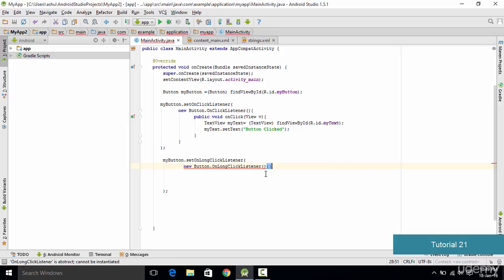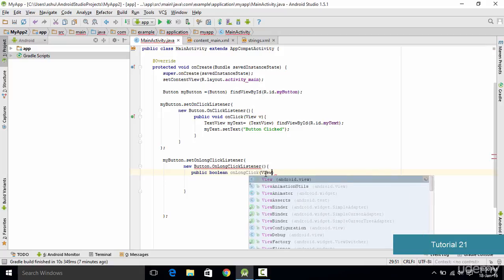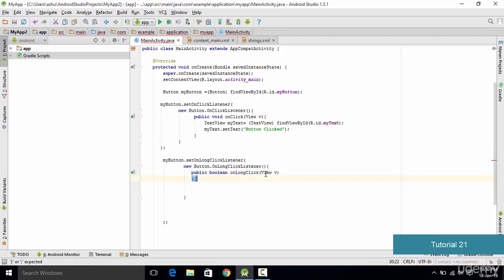Then we give two curly braces, and within these curly braces we write our callback method. The callback method of the long click listener is a bit different from the on click listener. Instead of public void, this method returns a boolean value. So we type public boolean, as it is going to return a boolean value, either true or false. Then we type on long click, and inside the parameters we specify the view, as we did in the above case. In curly braces we specify the line of code which we want to execute.